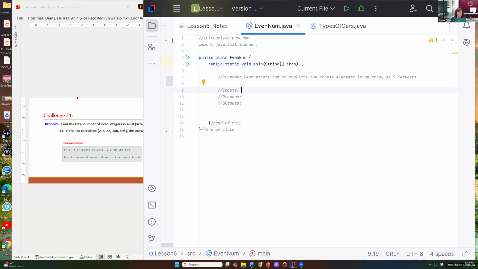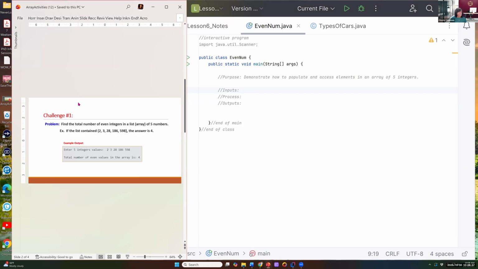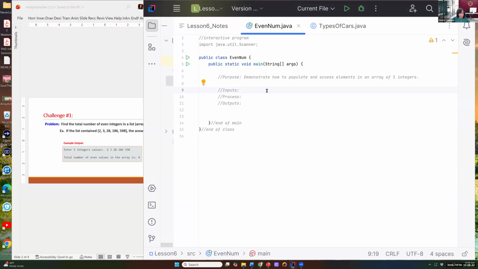Okay. So given this problem, what are our inputs? Our inputs are going to be 5 integers. The user has to enter 5 integers. That's going to be the user inputs. So given those 5 integers, how are we going to process them? First of all, we've got to store the 5 integers in an array. That's one thing.